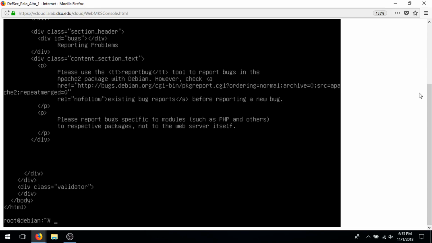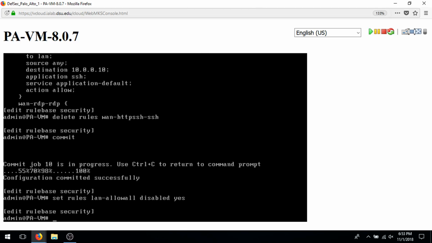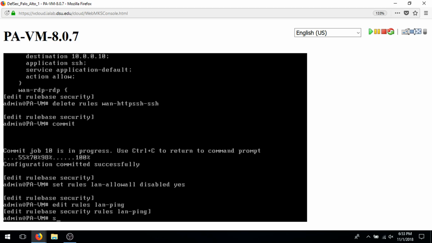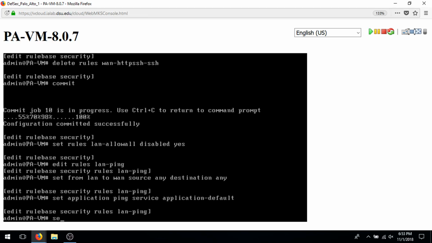So now let's do outbound rules. So we're going to edit rules, LAN, ICMP. Actually, let's modify this first. So we'll set rules, LAN allow all, disabled, yes. And let's edit rules, LAN, ICMP, probably call it LAN ping. Set from LAN to WAN, source any, destination any. Application will be ping, service application default. We'll set action allow.